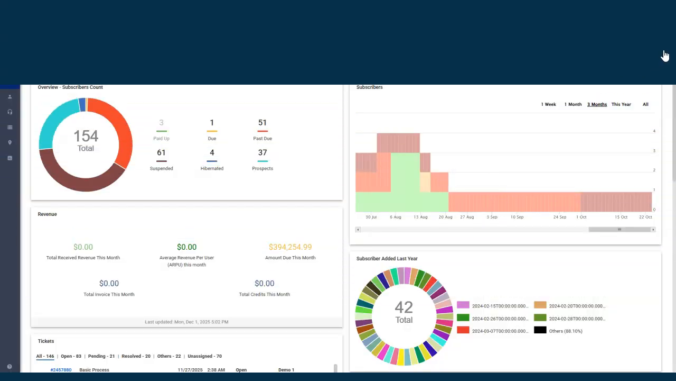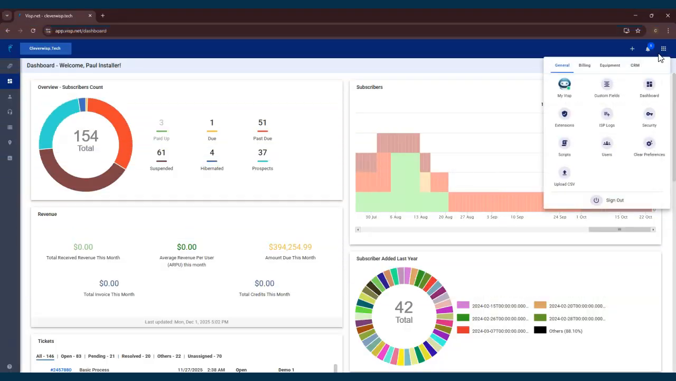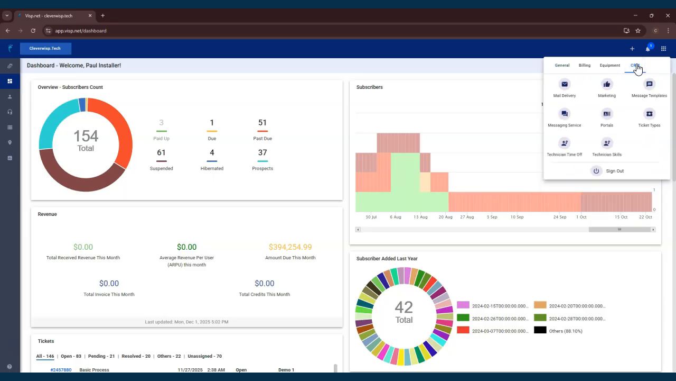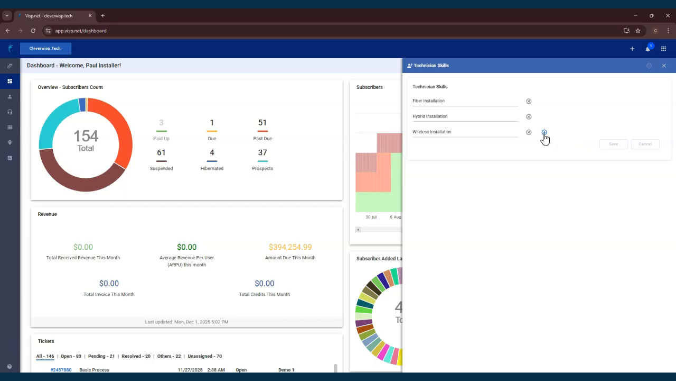We'll start by clicking the 9-dot App Launcher menu. Navigate to CRM and select Technician Skills. Here, you can add all the capabilities your team possesses. Think of typical skills like fiber installation, wireless installation, hybrid installation, cable installation, and even truck driving. Simply enter the skill name and click Save. You've now successfully saved your first set of skills.